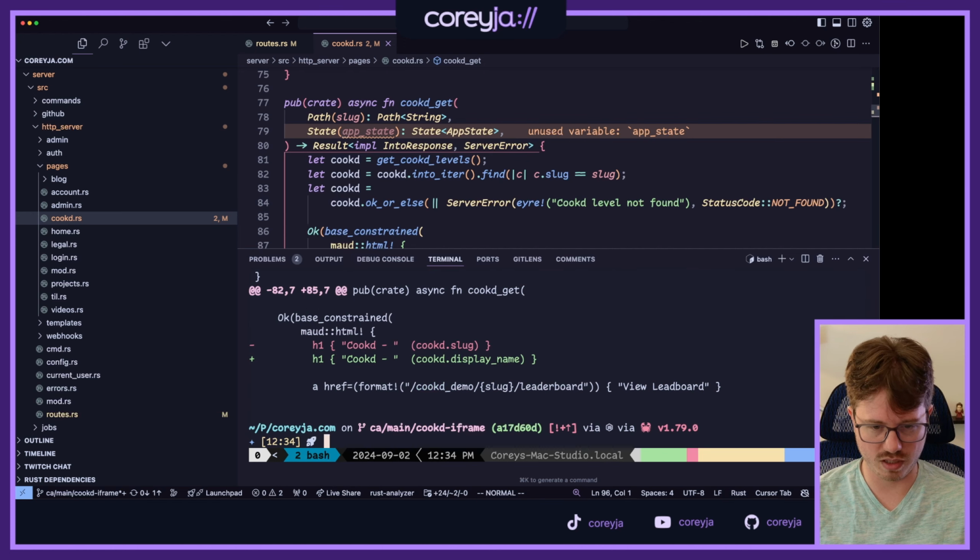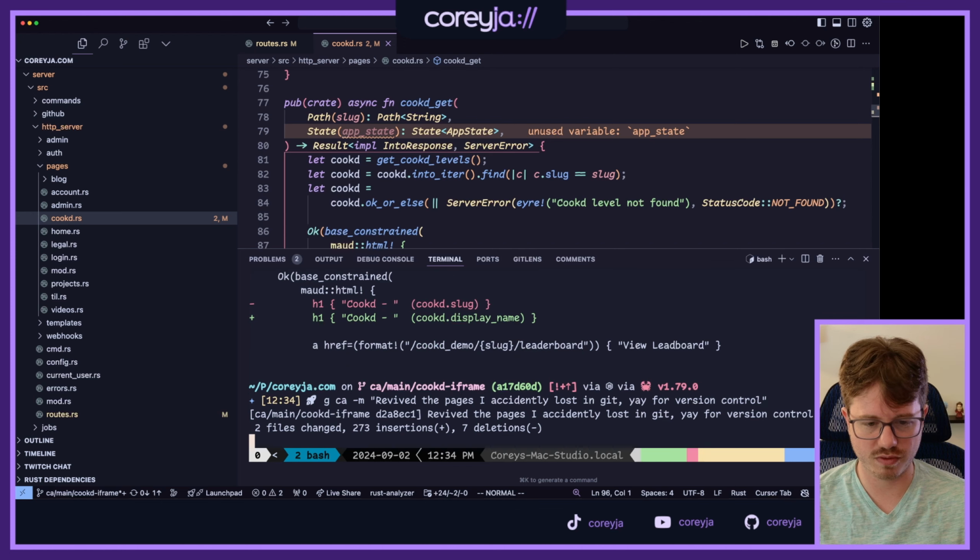Okay, let's do some stuff. So what have we done so far? We revived the pages I accidentally lost in Git. Yay for version control though, because I didn't actually lose them, just had to revive them.